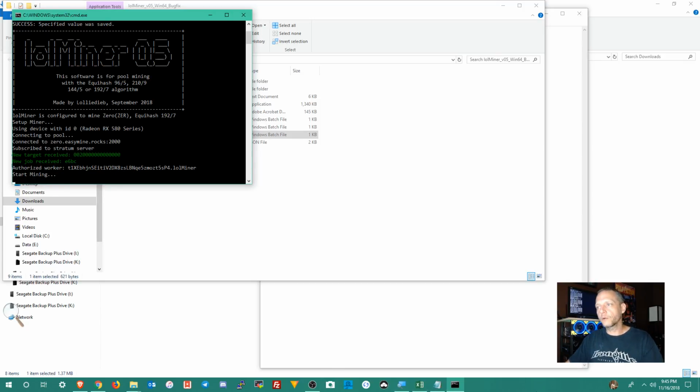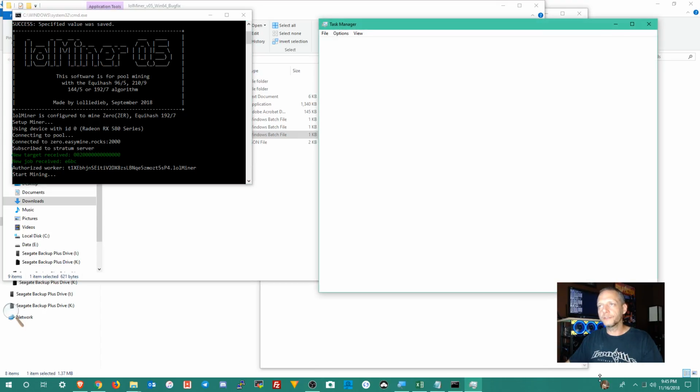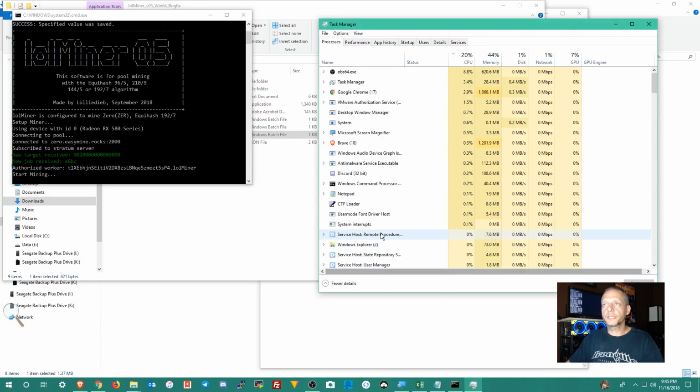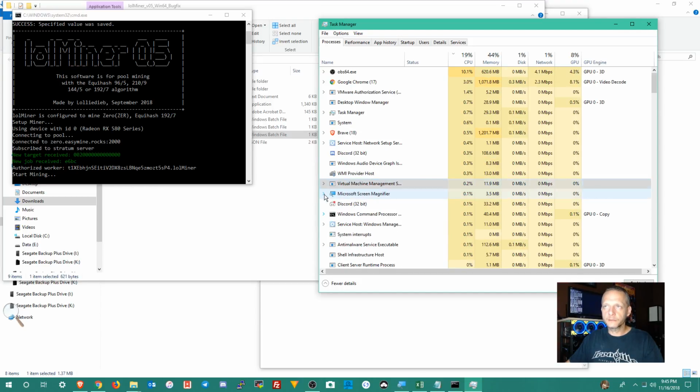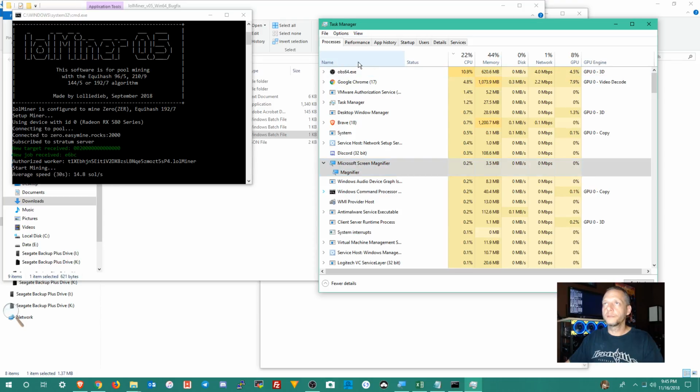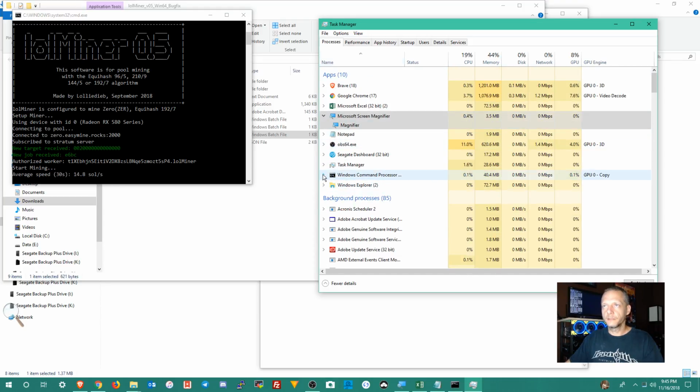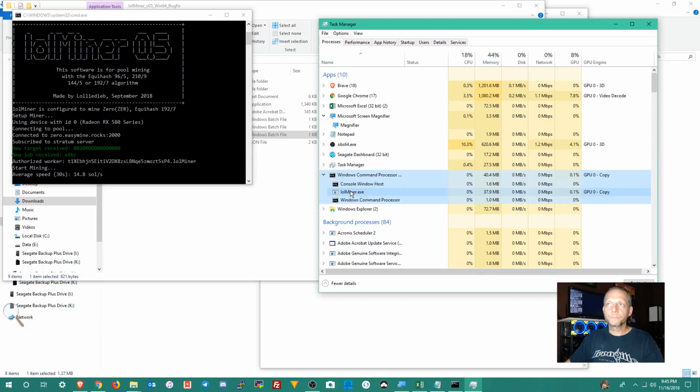But you can simulate the whole stopping by going to Task Manager or the loop. You can simulate the loop going to Windows Command Processes. Just sort by this here. I had it sorted weird. And then right click on LOL Miner and end task.